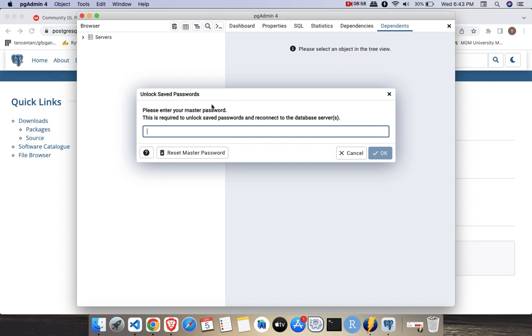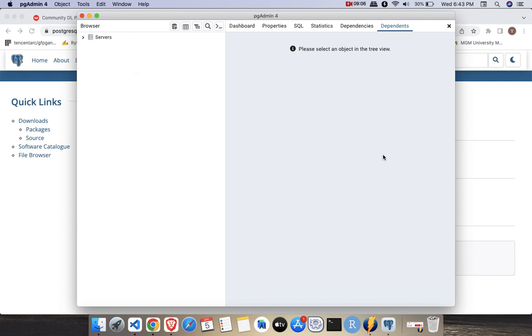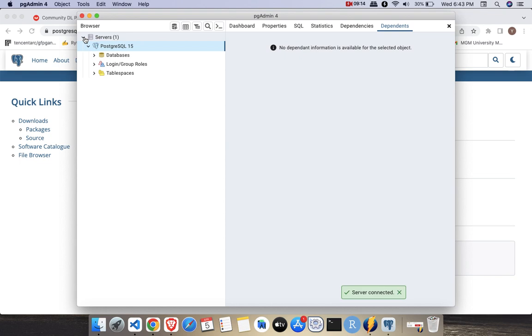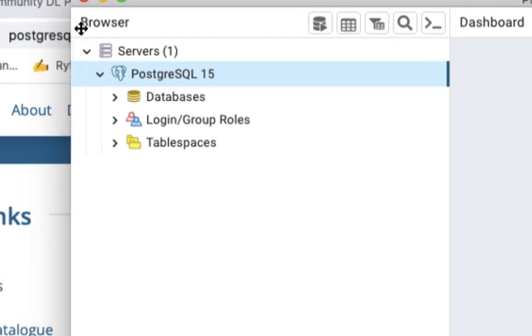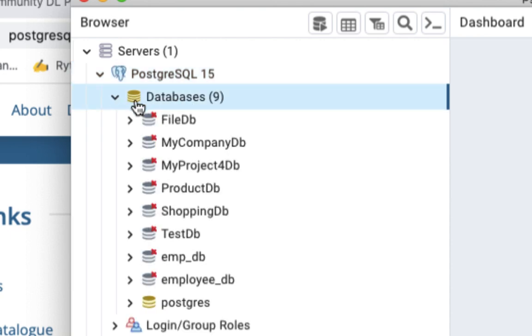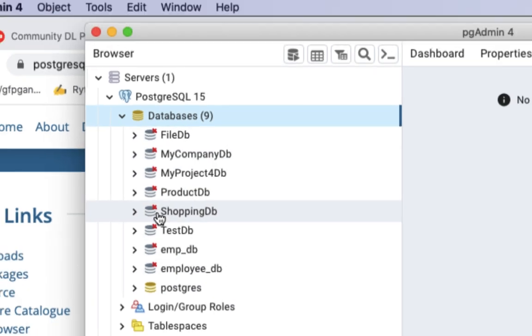Once it is started, it asks for the master password which I set during installation, that is 1234. So I'll enter it and click OK. Once you click, you will get this dashboard. At the left hand side you will find the option of Servers. Click on it and you will see PostgreSQL 15, and we get the option of Databases. When you click on it, you will see that I have created several databases, and now you want to create a new database.